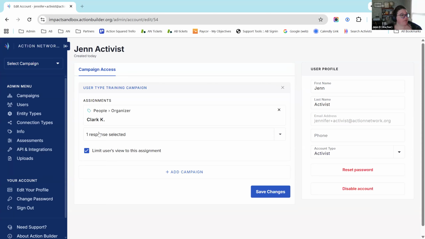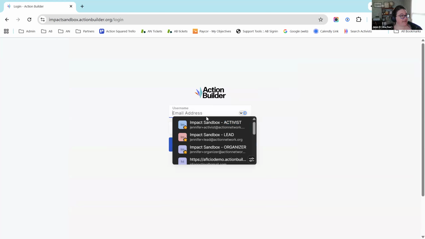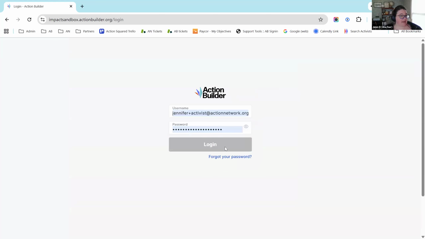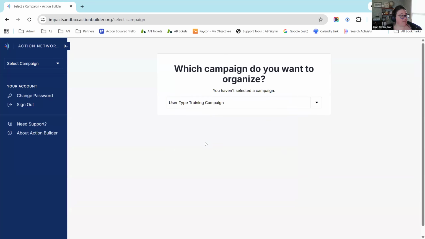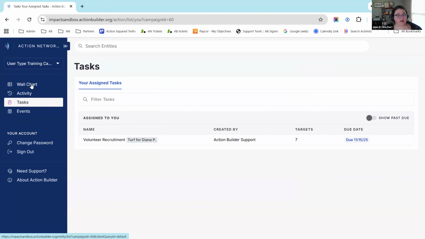If we were to remove this people assignment here, and it says user does not have any turf assignments, but we still keep the user's view limited to this assignment and save those changes. If I sign back in as an activist and I go to the campaign, I can't click on the wall chart at all. I can't see anything from the wall chart at all. I can only see this task turf that's been assigned to me.